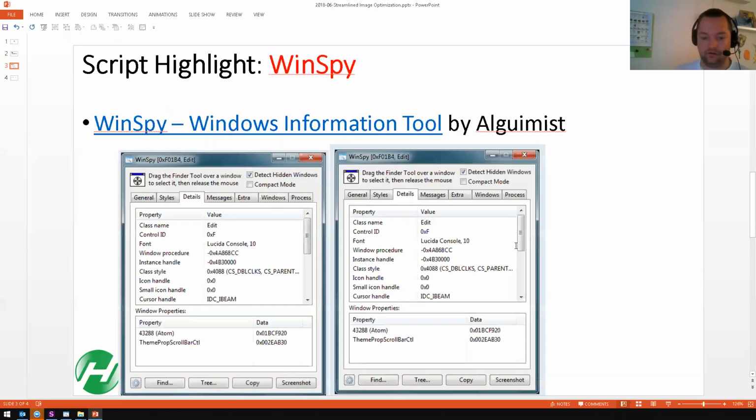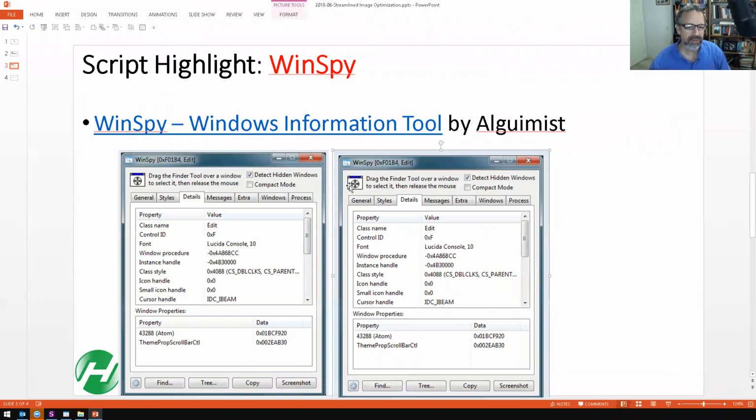All right. So this first one, and I actually just took 2 little snippet pictures of the same tool, but I found this the other day. A lot of you maybe have heard of WindSpy.